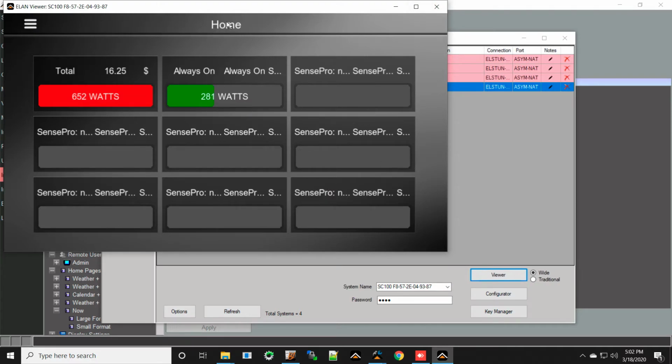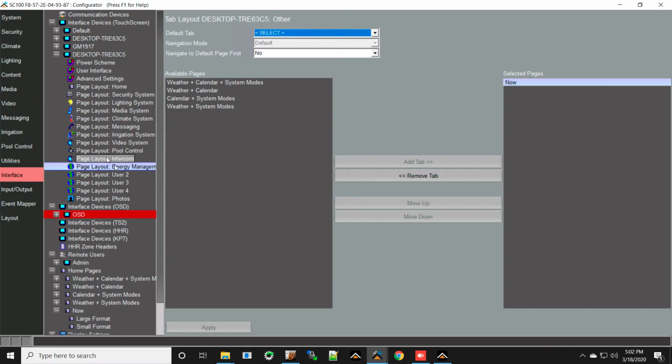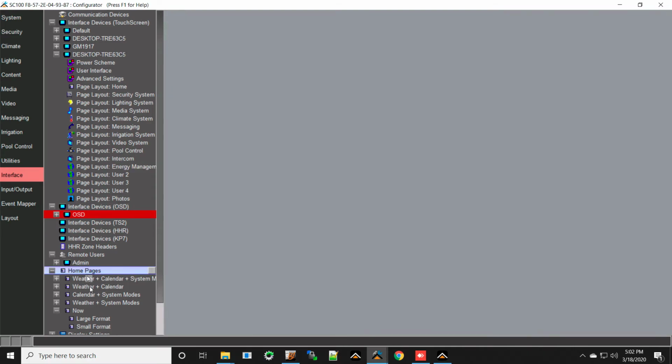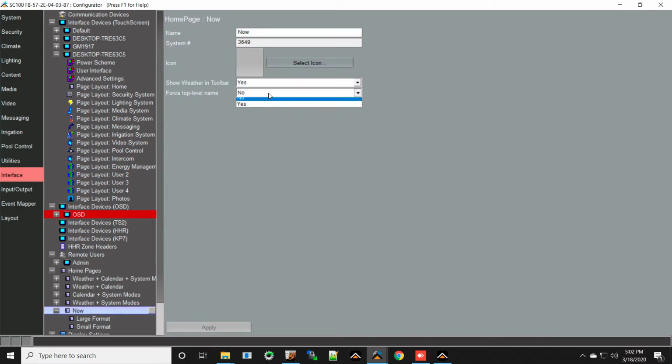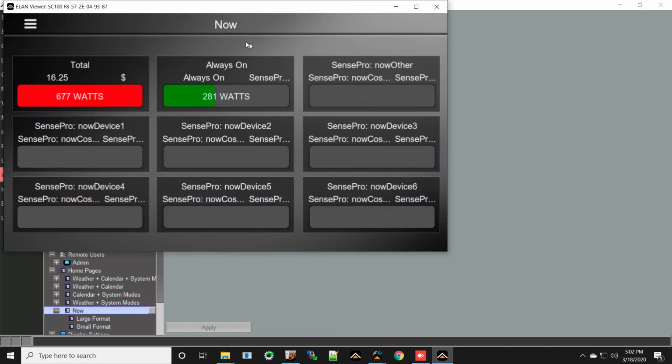One thing to take note of is this one is called home. So what we want to do is go back to the page itself here and force the top level name. Now that we can take a look at it, it's called now, or you can name it whatever you like, or whatever your customer prefers.